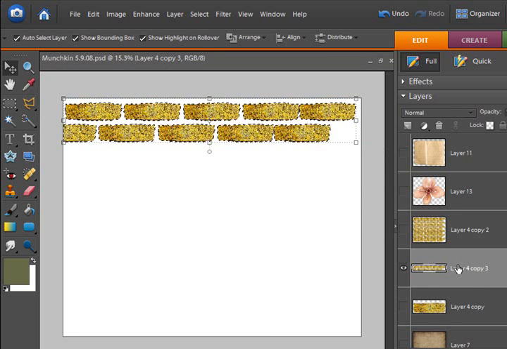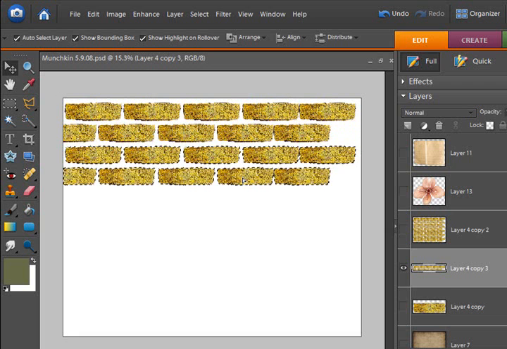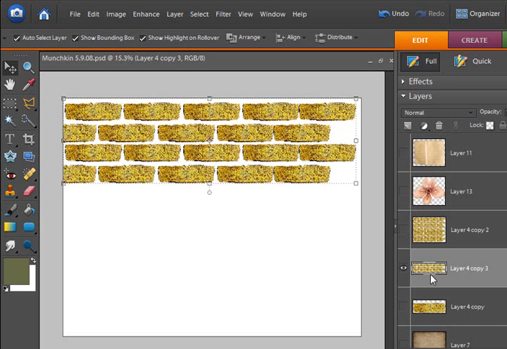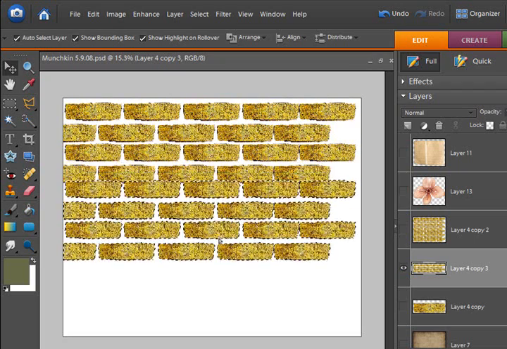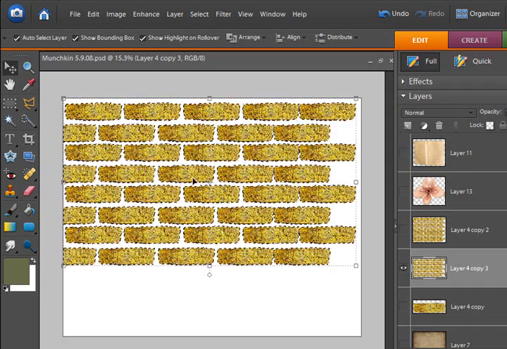Oh, what did I do? I must have been on the wrong layer. Hold down the alt key and drag down once again. Control D to deselect. Hold down my control key, click on the layer again. Now I've got marching ants around all of those. Hold down my alt key and drag them down again. Control D, hold down the control key and click.